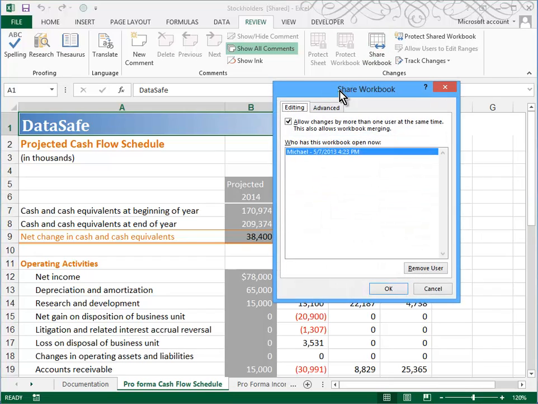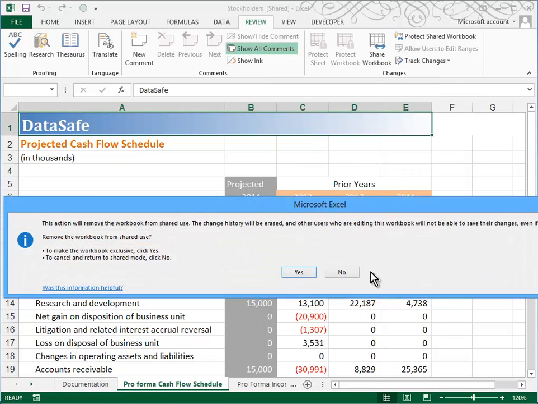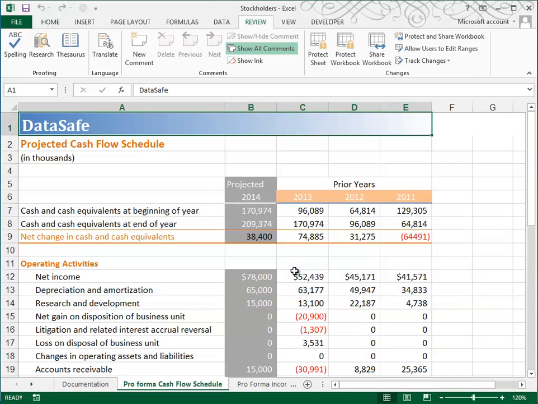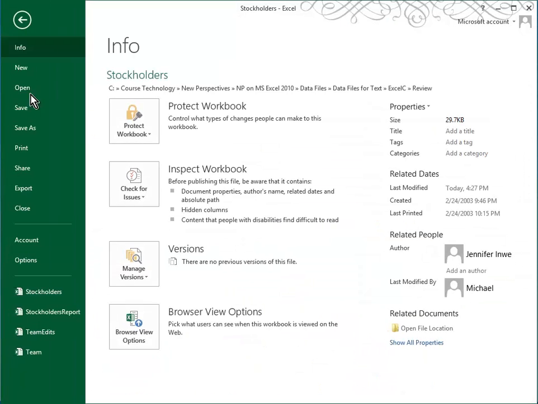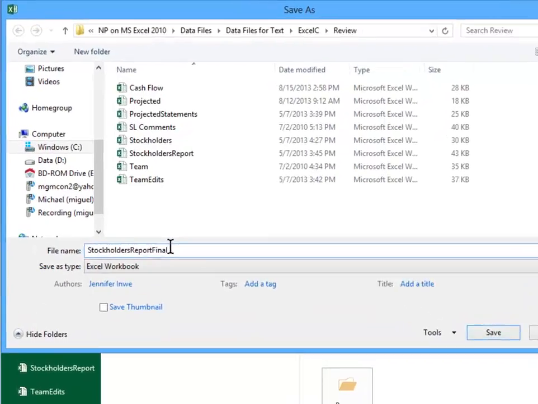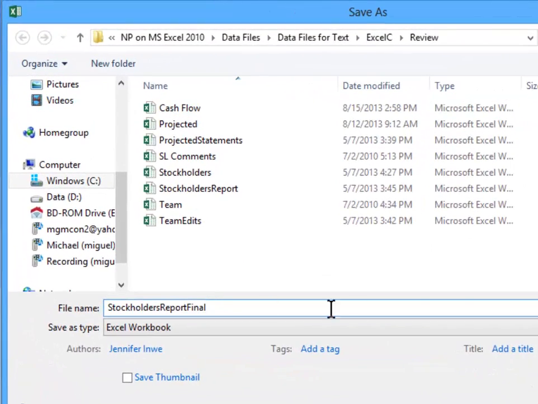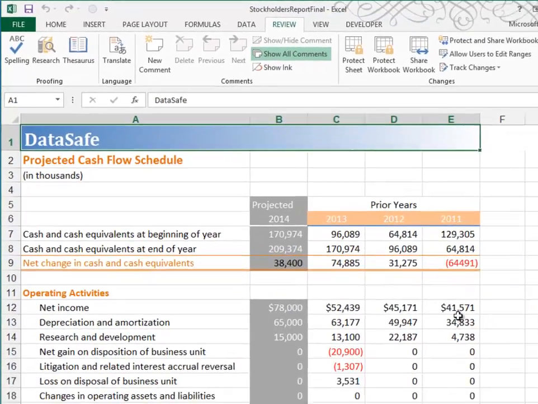So I'll go up to Share Workbook and I'll turn this feature off, click OK. This will remove the workbook from shared use. And then I'm going to do a file save as. Save it as Stockholders Report Final. And we'll click the Save button.